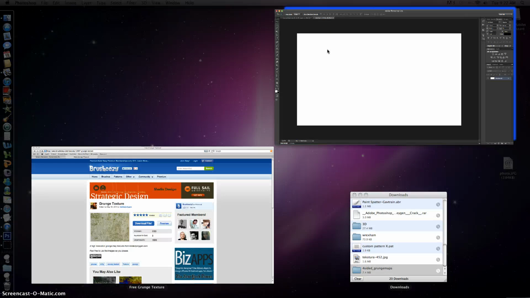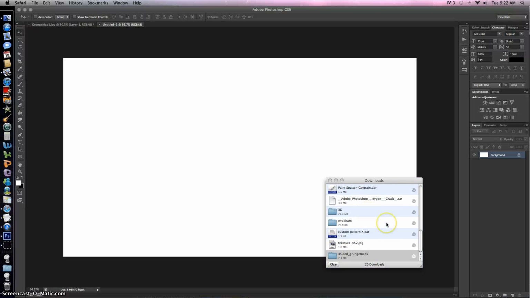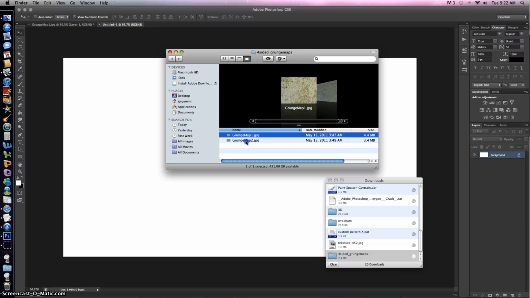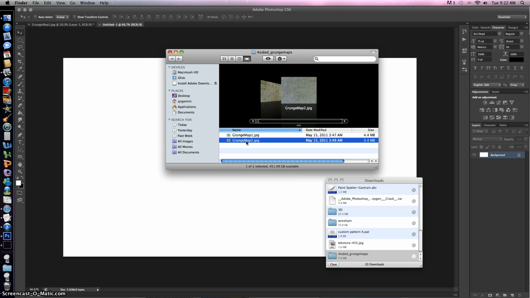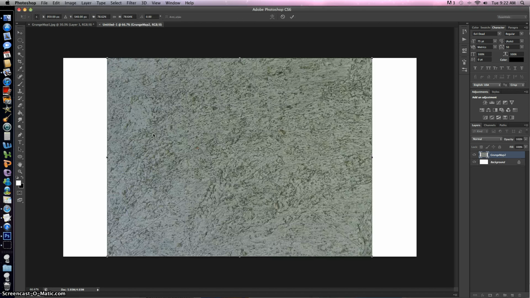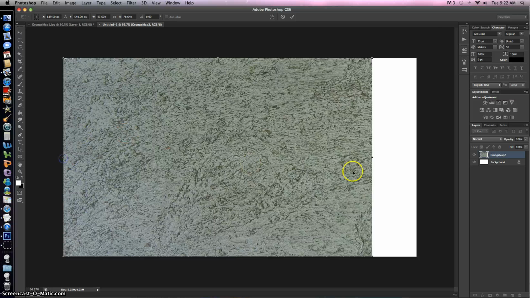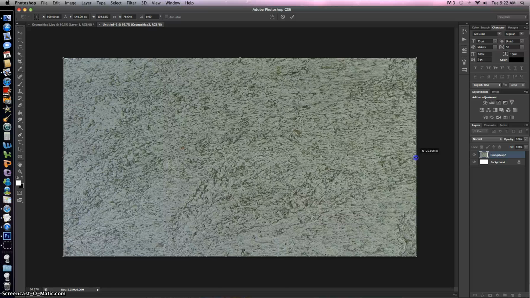Now go ahead and grab whatever texture you wish. I'm going to get a grunge texture, and just to change it up I'm going to bring this one in here. I'm going to bring it all the way out here. Since we already have the grunge texture, we're going to trash this one by grabbing it and bringing it to the trash can. You can see it's grunge, looks kind of cool, very crackly looking.